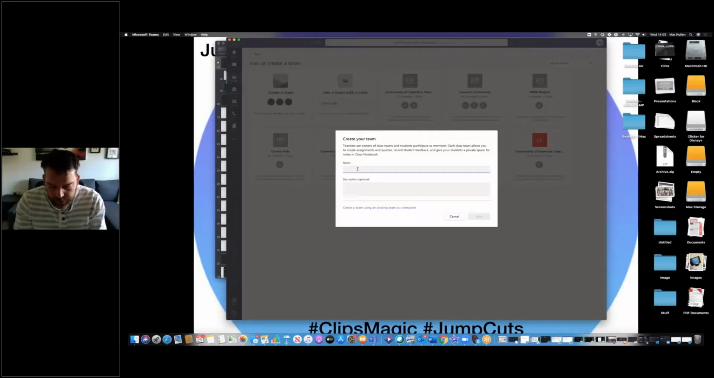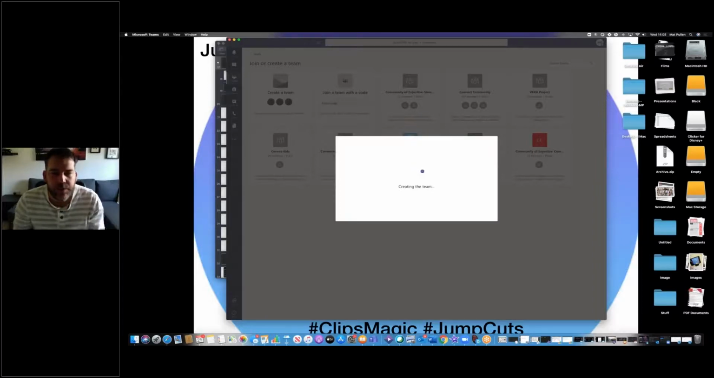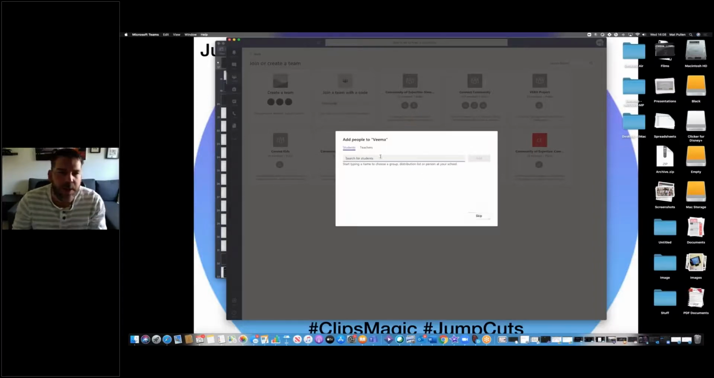We're just going to set this up. So let's just say that this is the Beamer one. So the name of your team, nice and simple. Create the team. It's going to ask me to search for students. So in your instance, as you start typing a name, as long as they're enrolled in your school and they've got access to the Office 365 tools, you would be able to just join them in here.